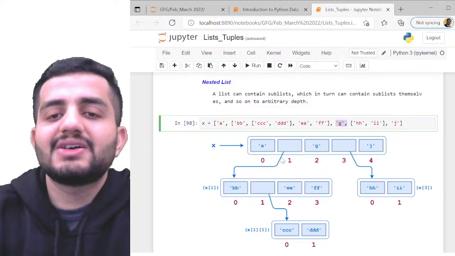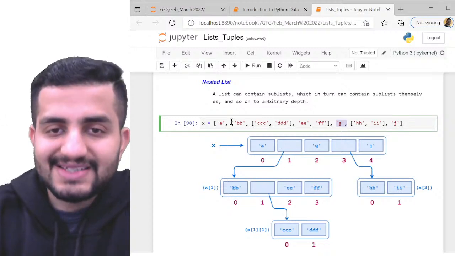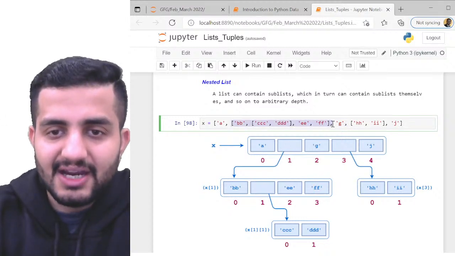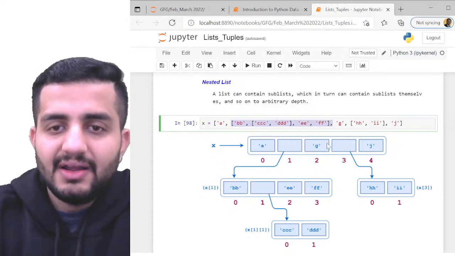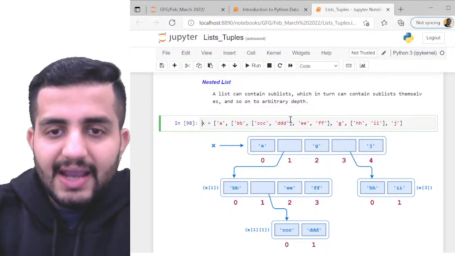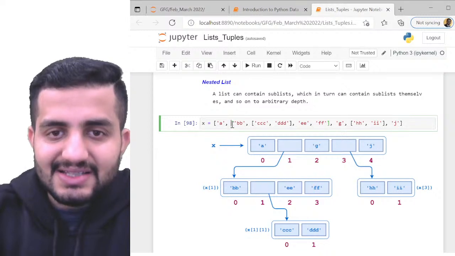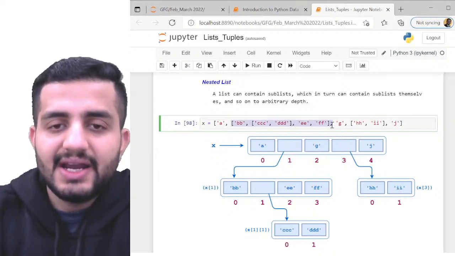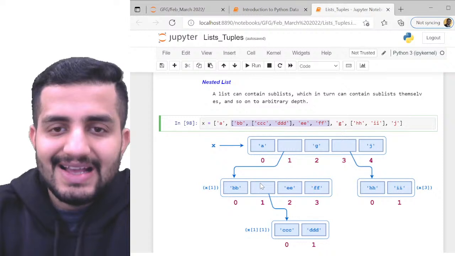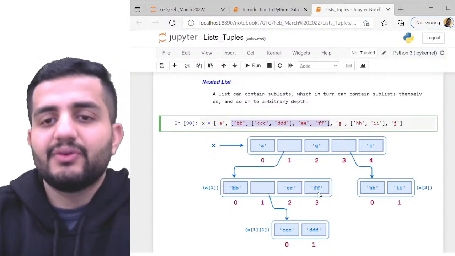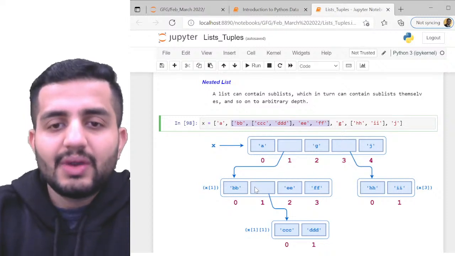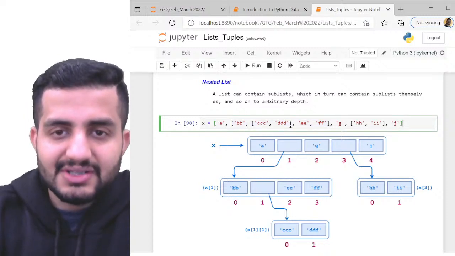So now look at the first index. The first index, or the second value, is this entire list. So BB, and then again I have a sublist here, then I have EE, then I have FF. So this list itself has 4 elements: BB as the first, then a list defined here, then the third element EE and the fourth element FF. Now go deeper. The first element, which is again a list, has CCC and DDD defined here.